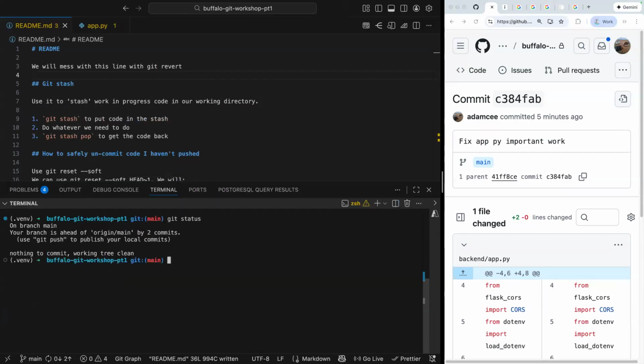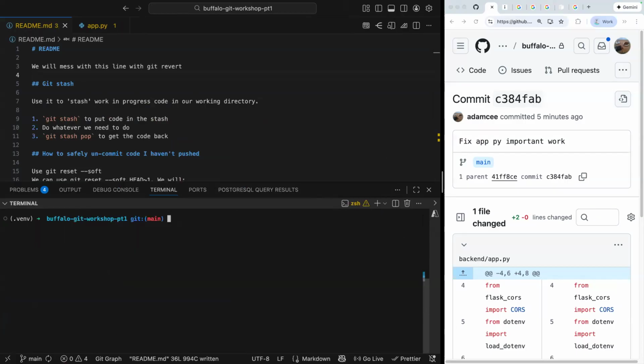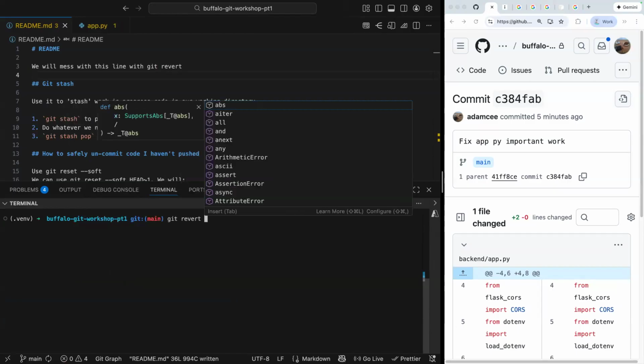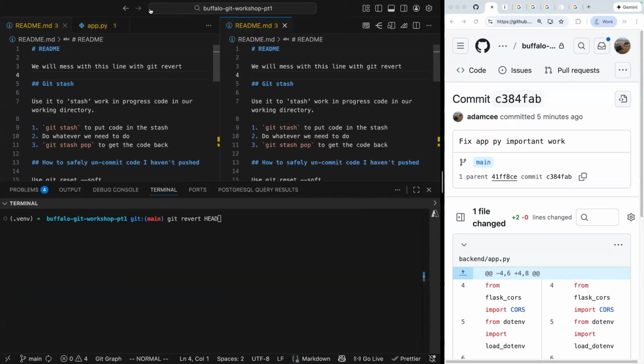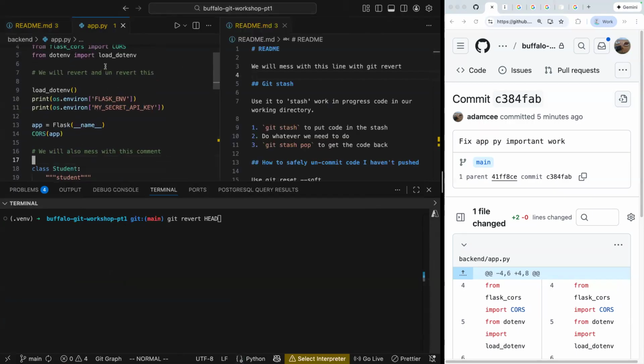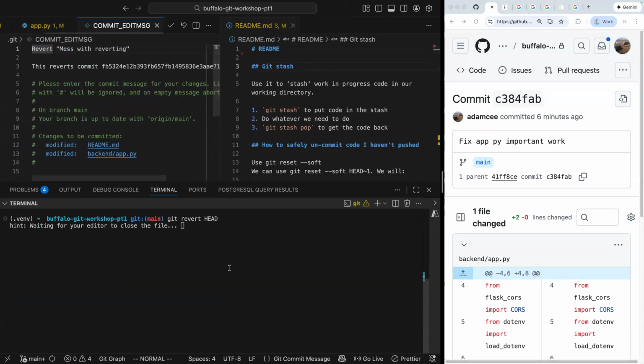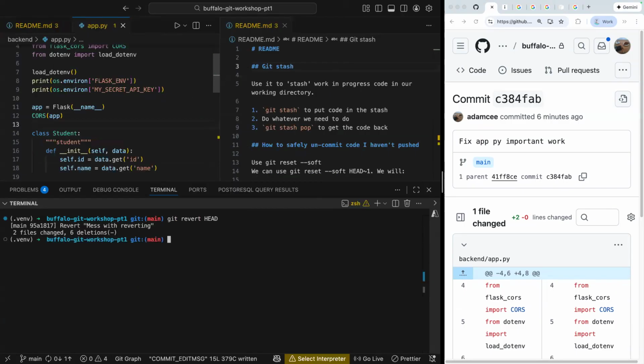And so now let's push this code because why not? Let's do git revert head. And let me go ahead and do a split here. And let's pull up @py and the readme. So let's do git revert head. Let's go to the commit message, save it and quit it. Note that those messages are gone.